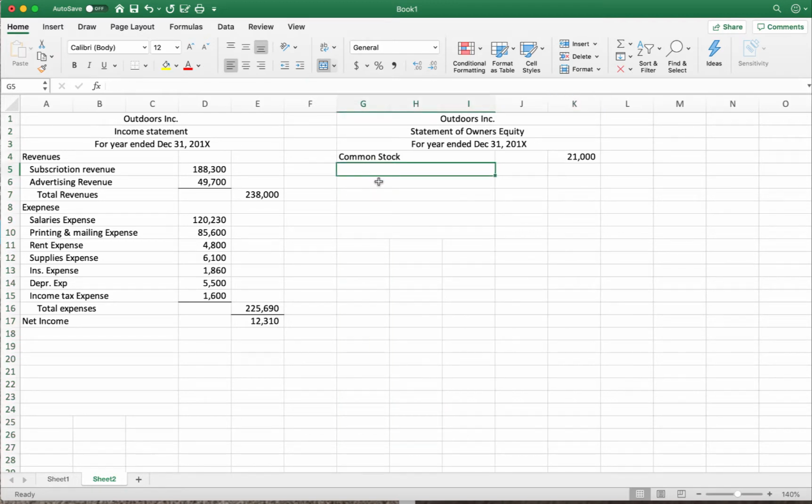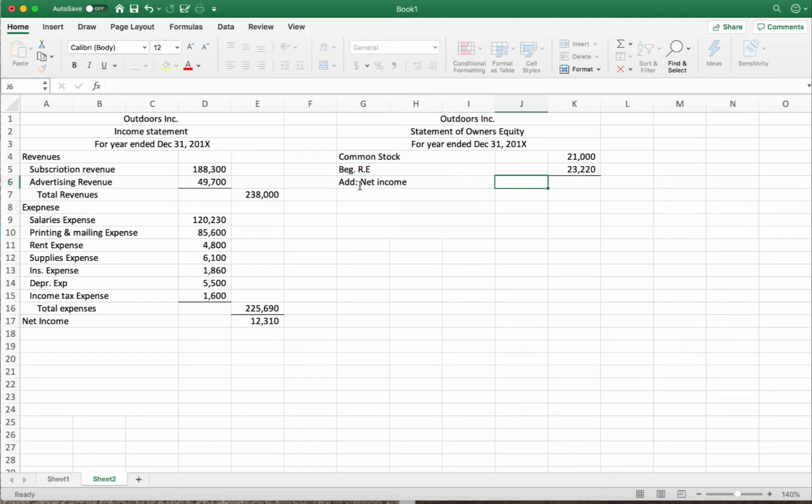To that, I'm going to add beginning retained earnings. And my problem tells me that I have $23,220. Remember what we add to, or what increases retained earnings. We need to add any net income, which we know our net income is $12,310.